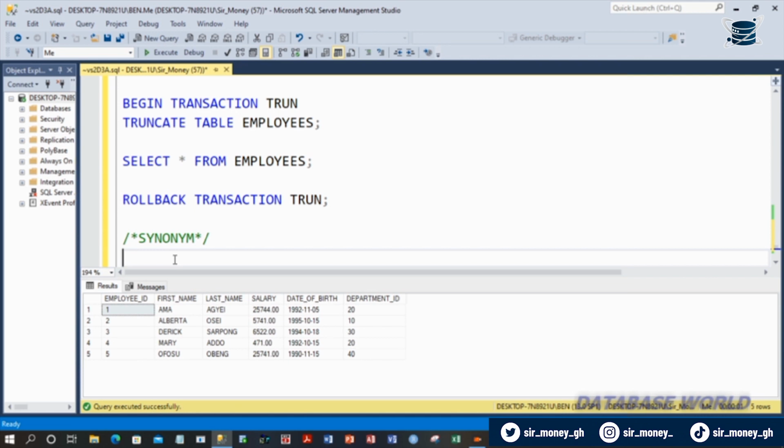So I'll go create synonym EMP for employees. So I'll highlight, then I'll execute. So once I execute like this, it is done.